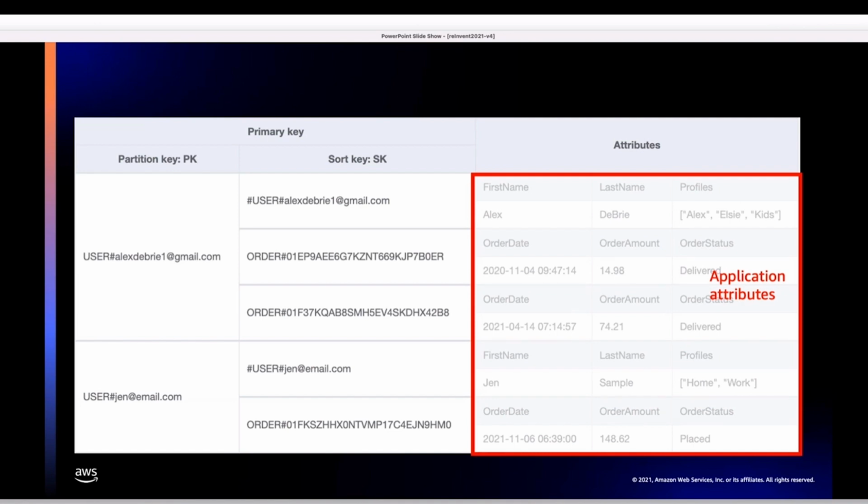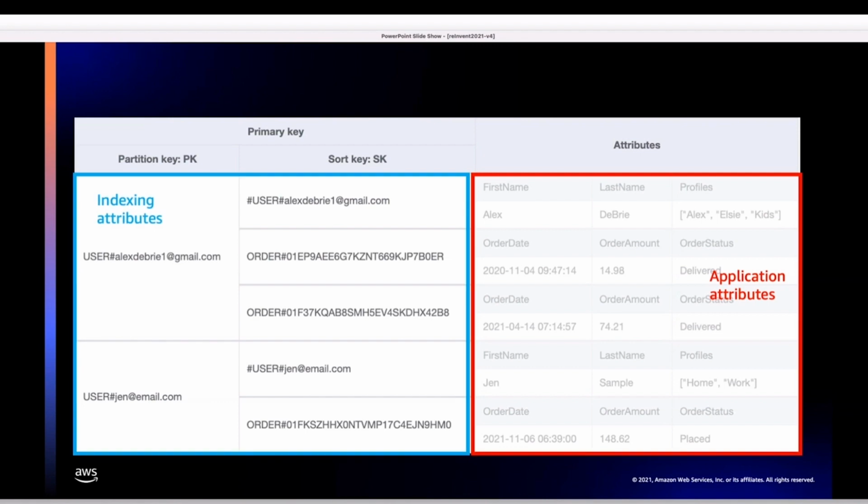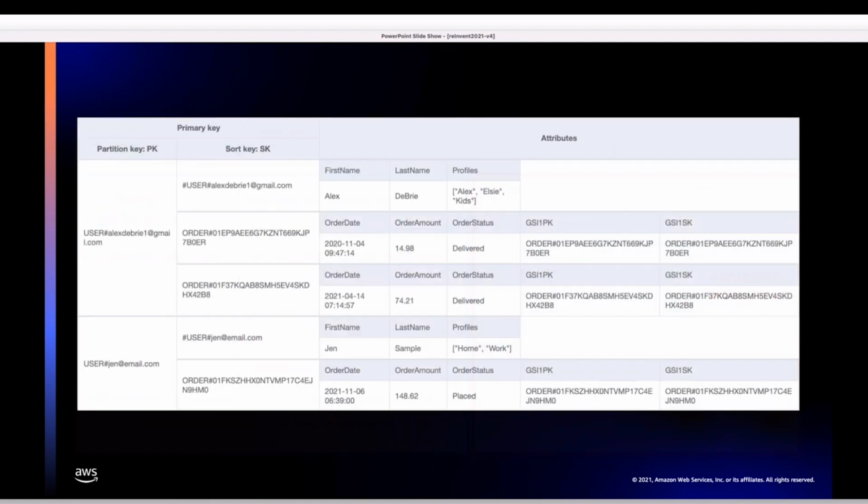But you also have other attributes on your items, like primary key, sort key. I call those indexing attributes because the only reason they're on your item is for efficient indexing in DynamoDB. If it wasn't for Dynamo, these attributes wouldn't exist. You're just saying, hey, how can I index my items for efficient use for my access patterns in DynamoDB? And that's why I have things like PK, SK, those generic values there.